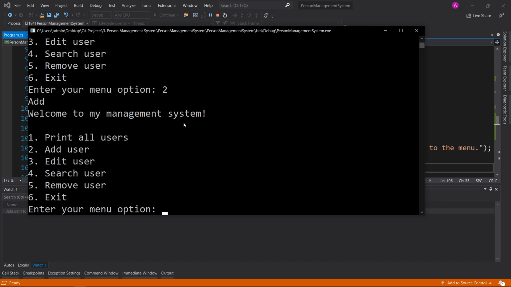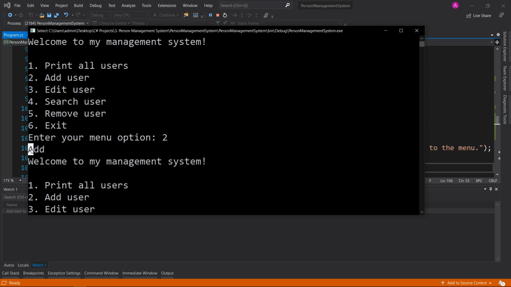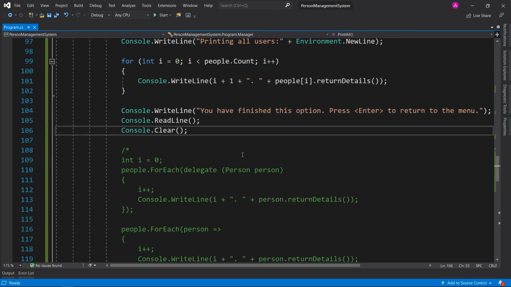And if we press 2 to add user, then it'll print our add, and it'll loop the menu again, because that's exactly the same behavior that we saw in the PrintAll. So let's start on the add user function and work our way through it. So let's just close the program down.